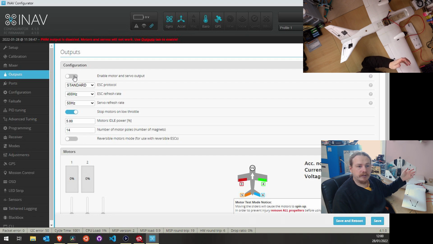So the first thing that we want to do is enable motor and servo outputs. And what that will do is say to iNav, right, we can actually send information to the servos and the motors. Next thing that we want to do is set up our ESC protocol.